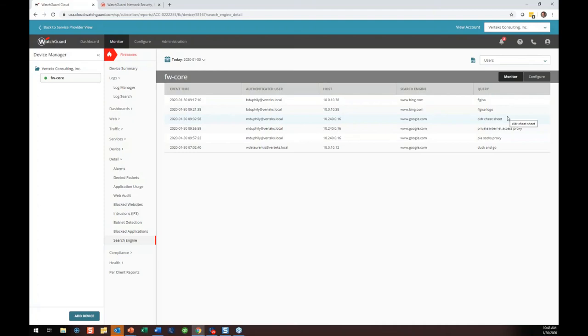CIDR cheat sheet. That's a telephone thing. We're looking for content data. Private Internet Access Proxy. PIA SOCKS Proxy. And DuckDuckGo. So all those things are searches from today. Kind of neat.